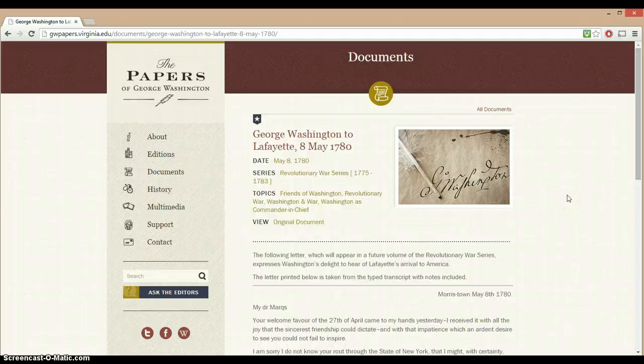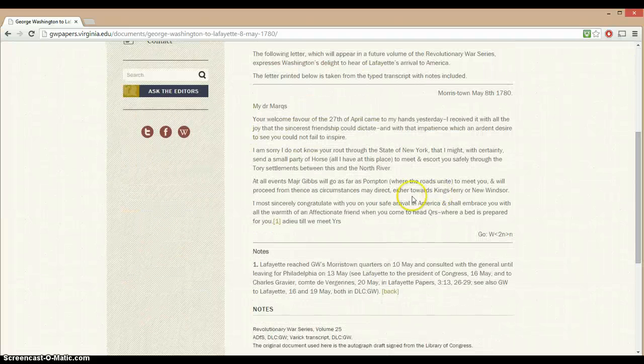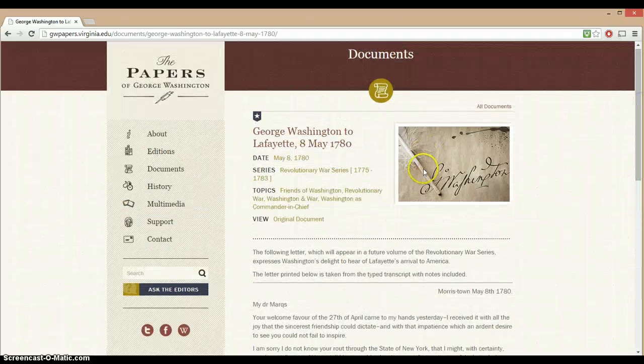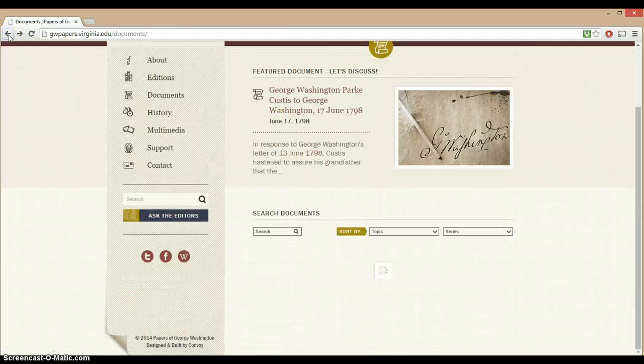One of the cool things about looking online for these is that most of the time you're going to actually get a printed version. So you don't have to go through and read something handwritten that might be hard to read. So that's a good thing. So this is a good place to look.